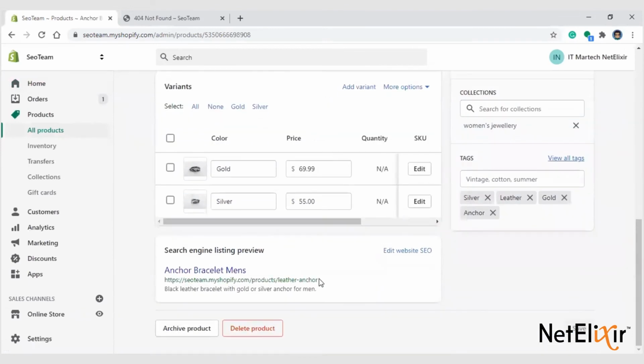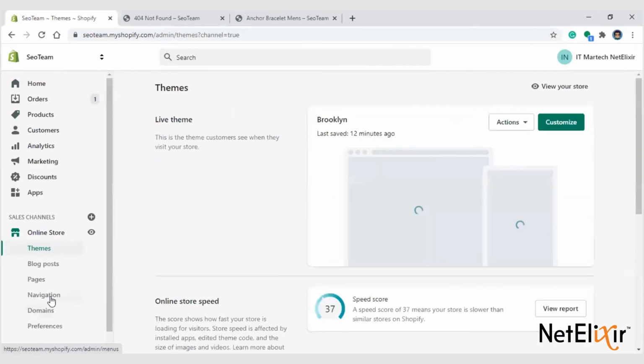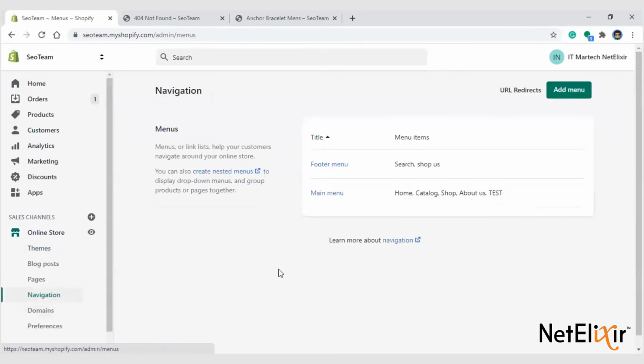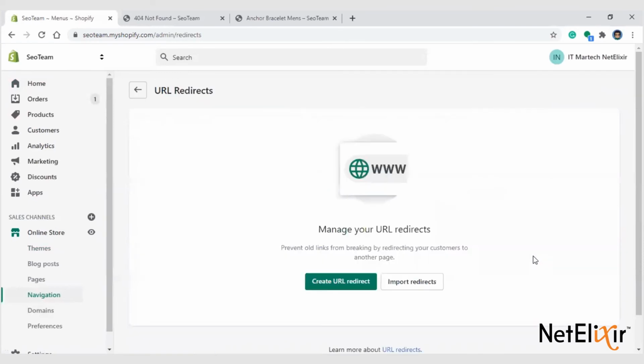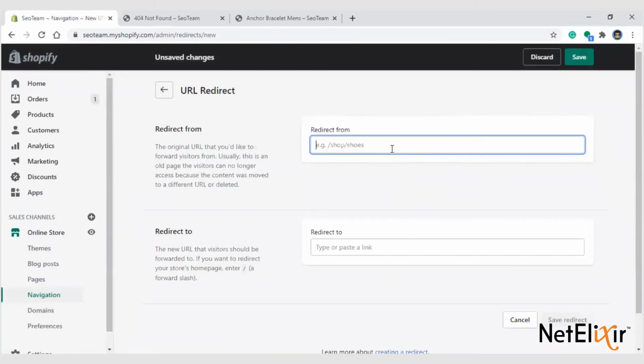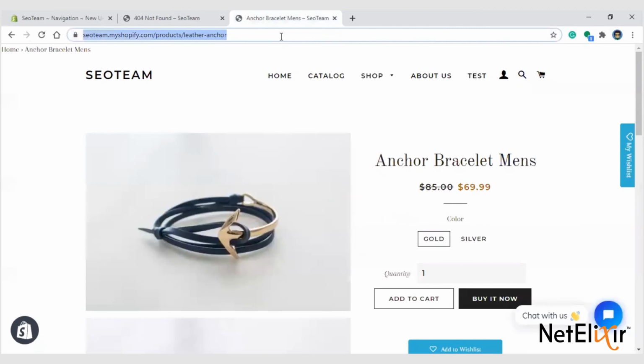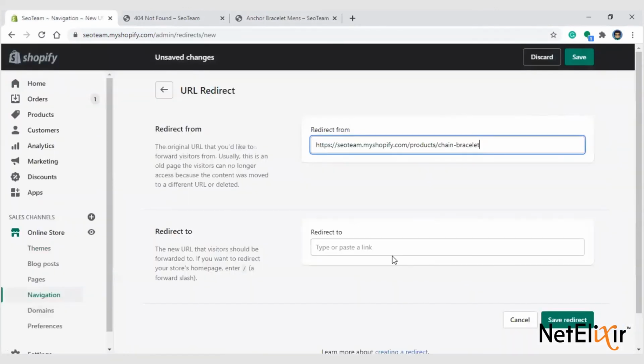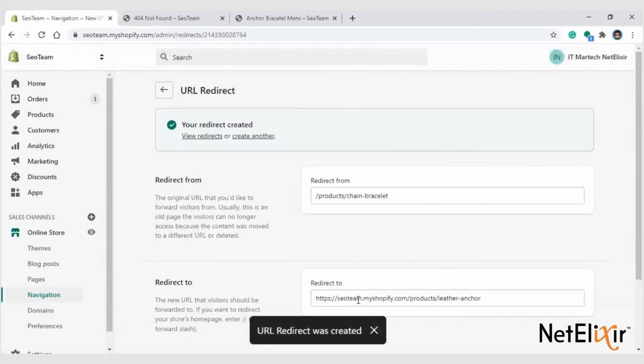Copy the URL of the new product and go back to Shopify Online Store. From there, click Navigation, then click URL Redirects in the upper right-hand corner. From there, click Create URL Redirect green button at the bottom. Copy-paste the URL for the discontinued product in the From field and the URL for the new relevant product in the To field. Then click Save Redirect in the lower right-hand corner.